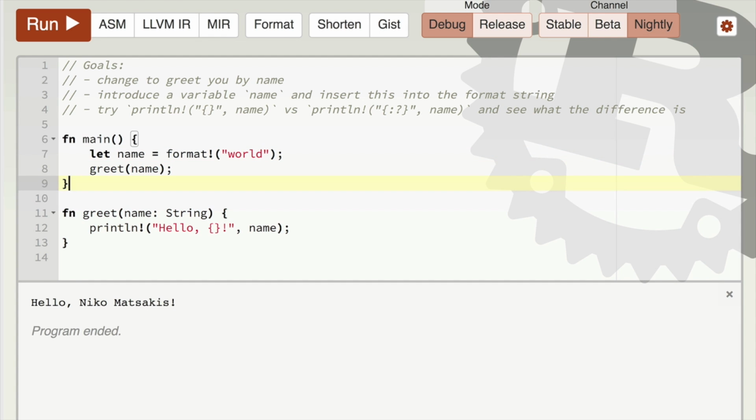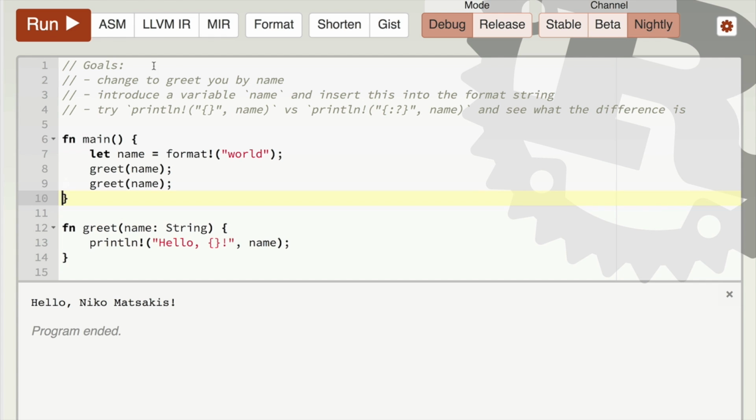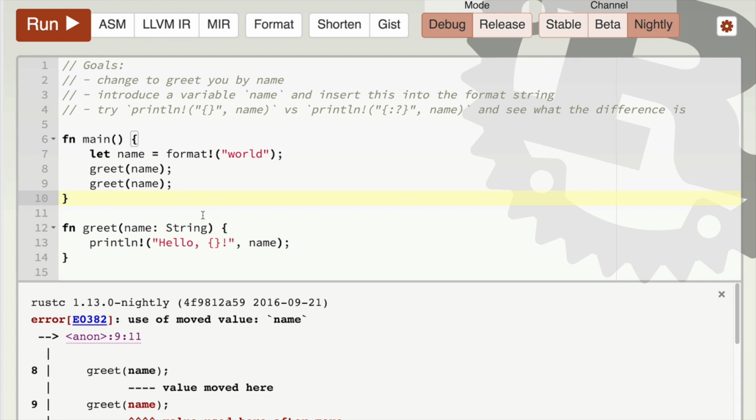Okay, now the nice thing about having a helper function is I can call it twice, right? So let me add a second call and let's see what happens here. So what is this error now? Use of moved value name. Well, this has to do with the concept of ownership, which I mentioned in the beginning is really the secret sauce that sets Rust apart from other languages.